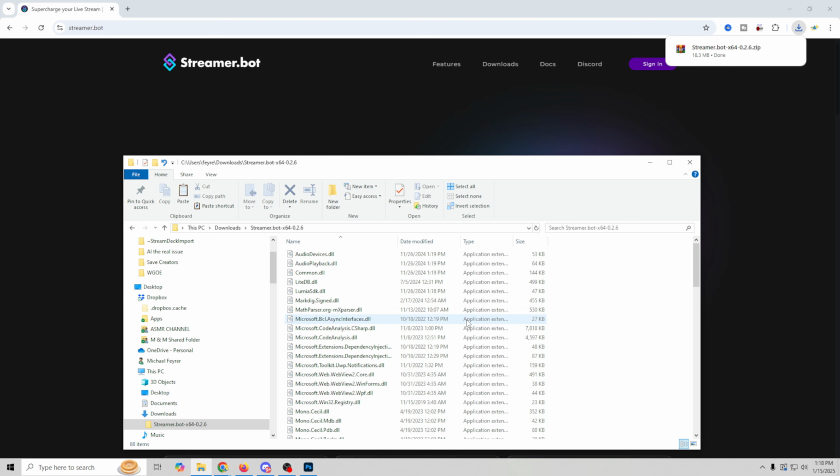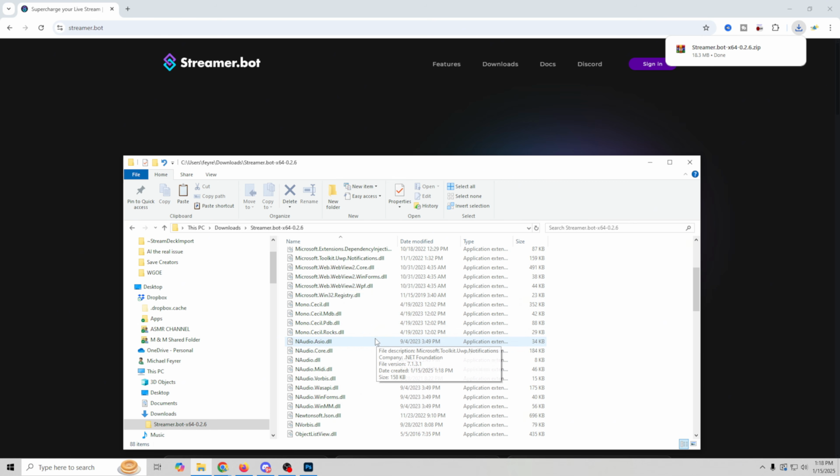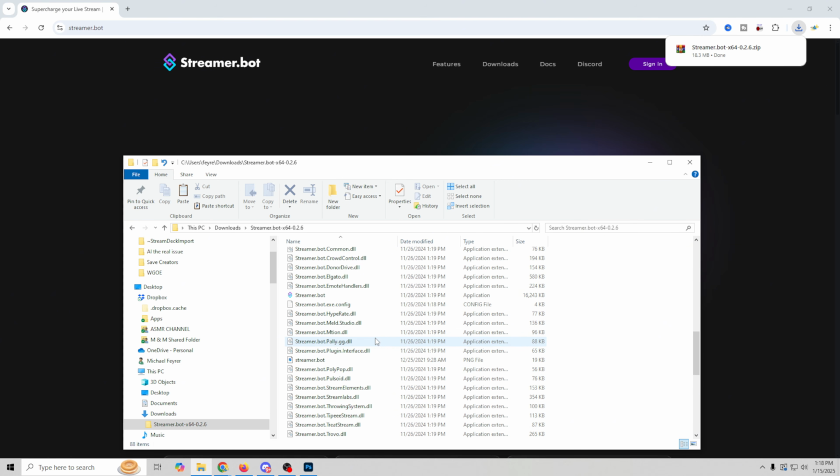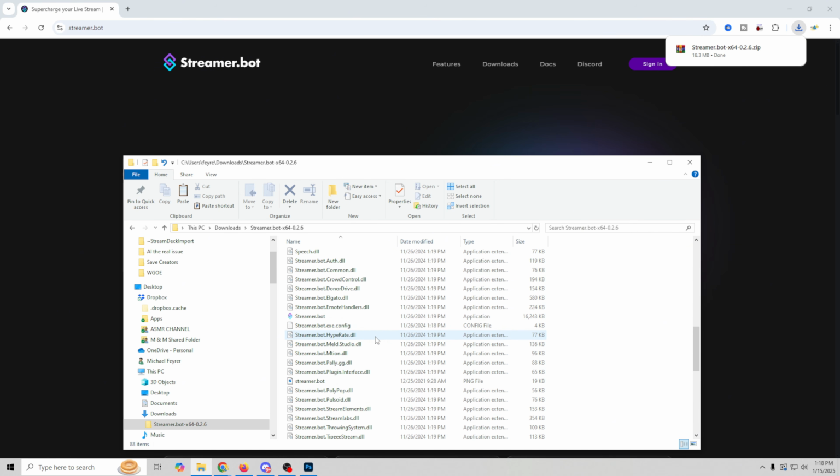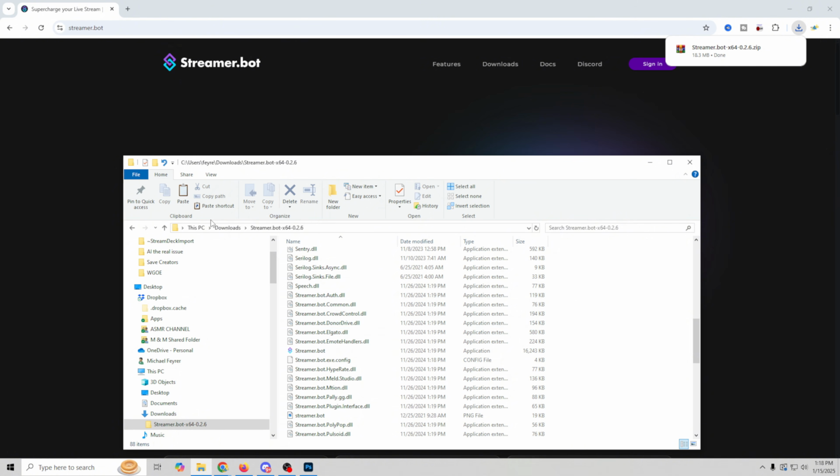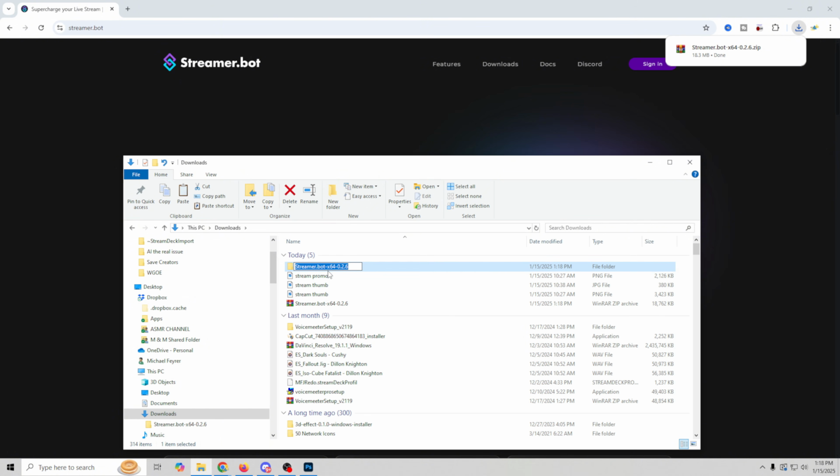Now here's the thing, there's no install. This is everything that you need right here to run Streamerbot. So you can rename this folder and put it anywhere you want. That means that you can have as many versions of Streamerbot as you want to have on your system. You don't have to just have one. You can have one for if you do different types of streams. You can have a Streamerbot for each stream.